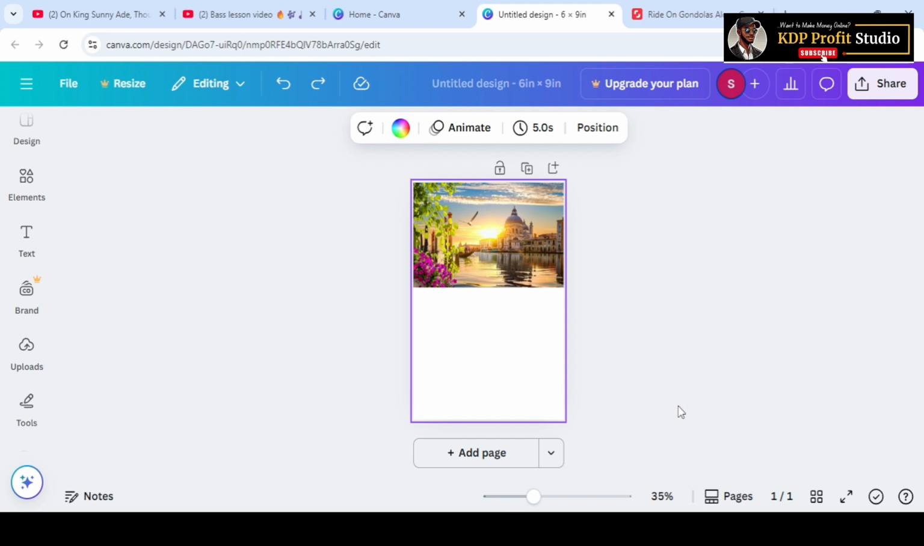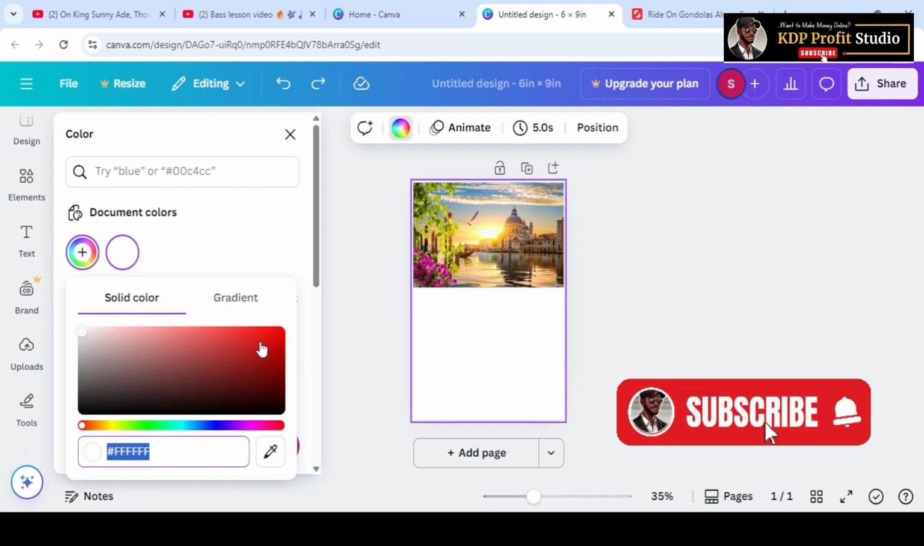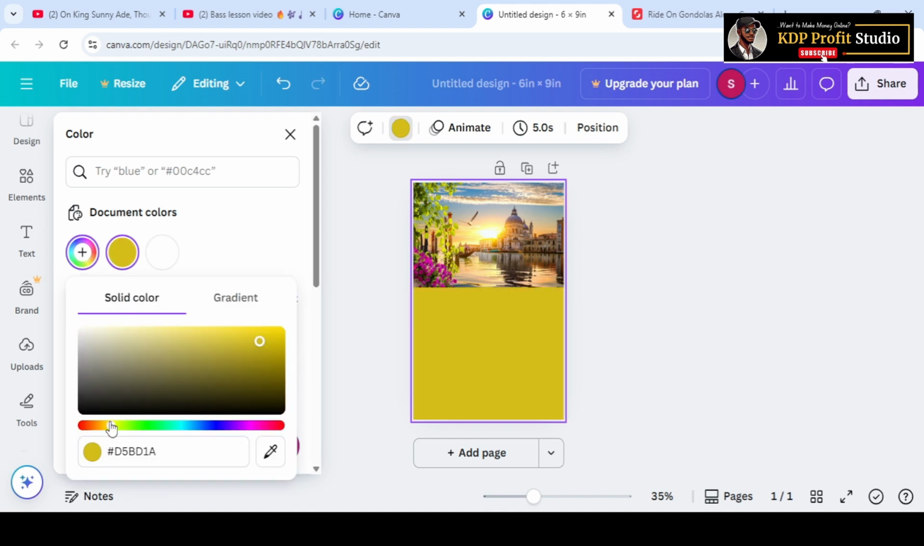So after you have uploaded your image, now the next thing is to pick a perfect background color. Now make sure you choose a beautiful color. Now for the sake of this video, we shall be choosing green. So you click on this Canva and you go to the background color. So here you will see a lot of colors. We have red, we have yellow, we have all those colors. But for the sake of this video, we shall be choosing green. So we are having green as our background color.